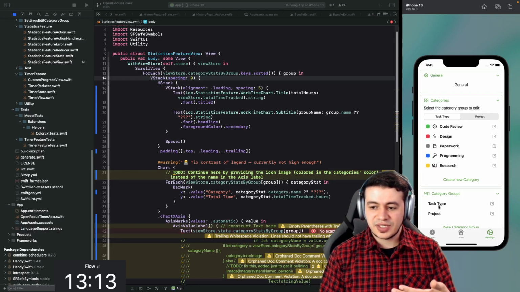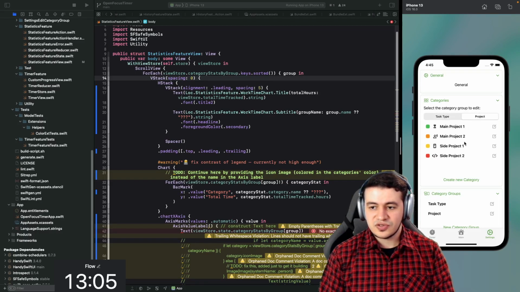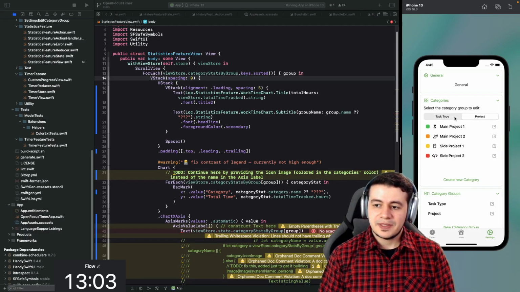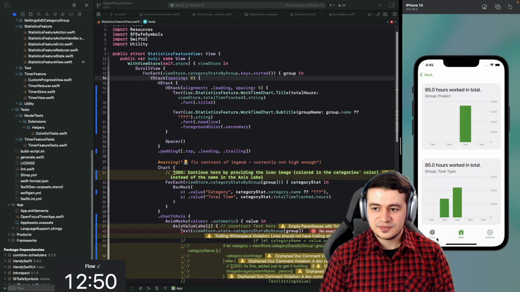You can say, okay, I worked on this type of task, which can be like a code review or design in my case, or it can be a specific kind of project, like main project 1, side project 1, etc. And the whole point is you can also edit these groups, and in each group you can also have the categories that you can select from. And yeah, we're walking through the groups here. So we have task type first and project next. And this is the group project, and this is the group task type.